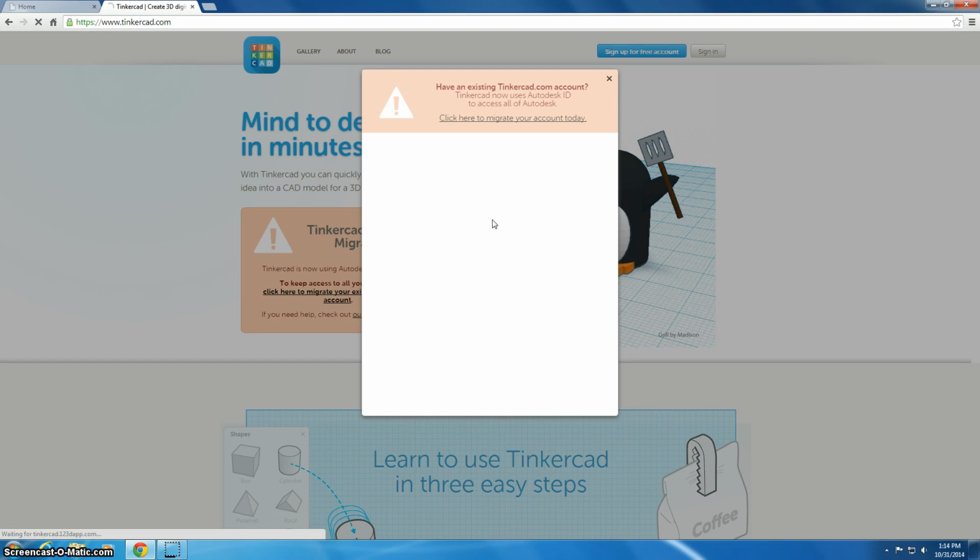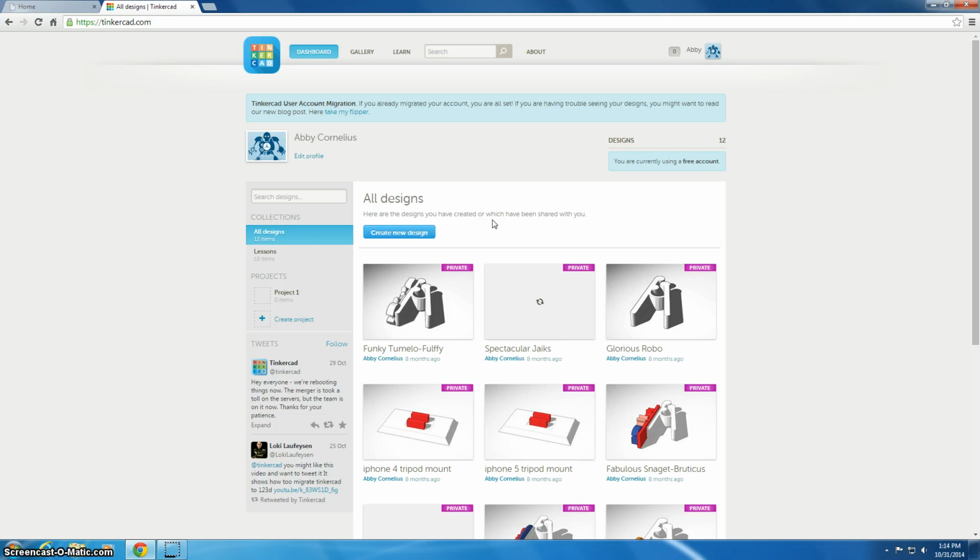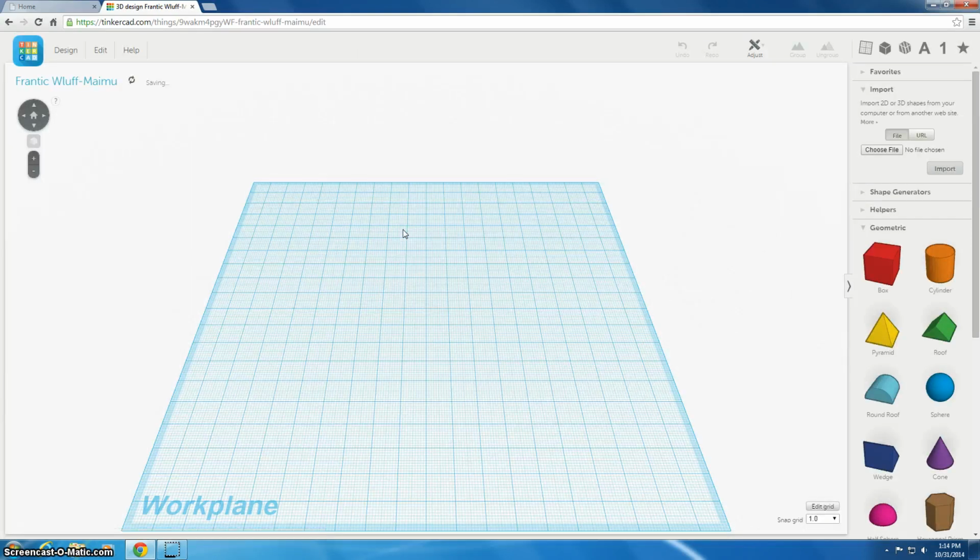And TinkerCAD will take you straight to a page where you can see all of the designs that you've made. Now, if you don't have any designs, this will just be a blank page saying you have 0 designs. I obviously have quite a few designs here, but you're going to click on Create New Design. When you create your new design, it'll give it a very silly name. This one is called Frantic Luff Maimu.